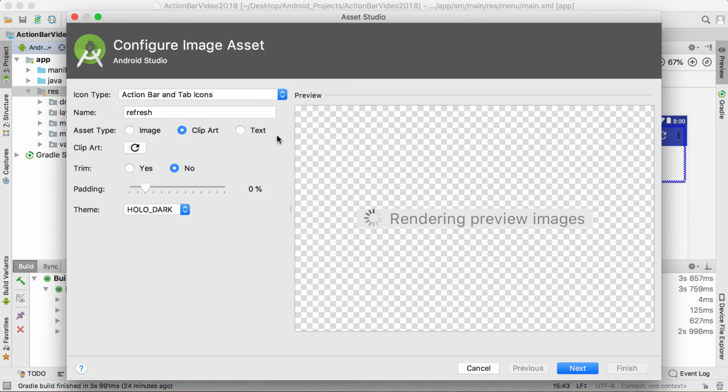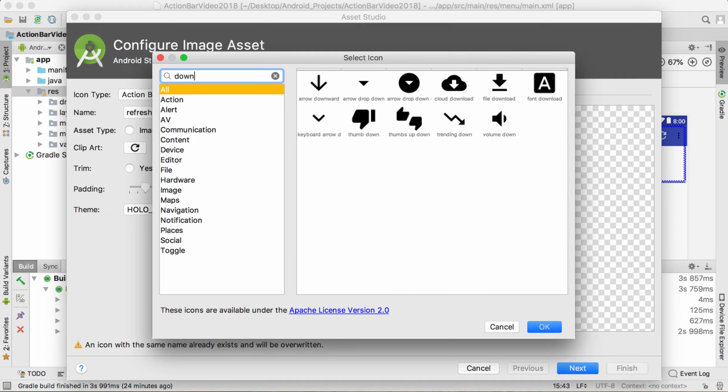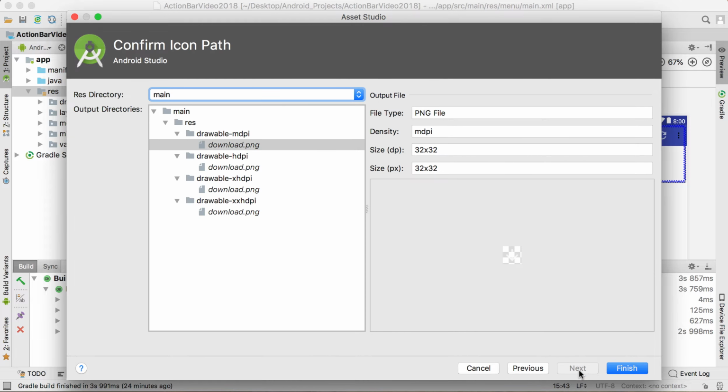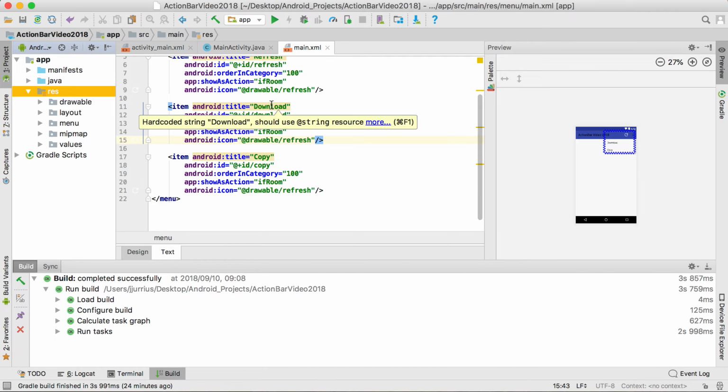So go to image asset again, use your action bar again. I'm going to go to the clip art again, and let's search for download. Let's take that one, and we're going to use it as a white color there. So let's just have it as download there, the name also, say next, say finish, and we have it. So now for this one, we can actually go and say not a refresh, but the download picture there.